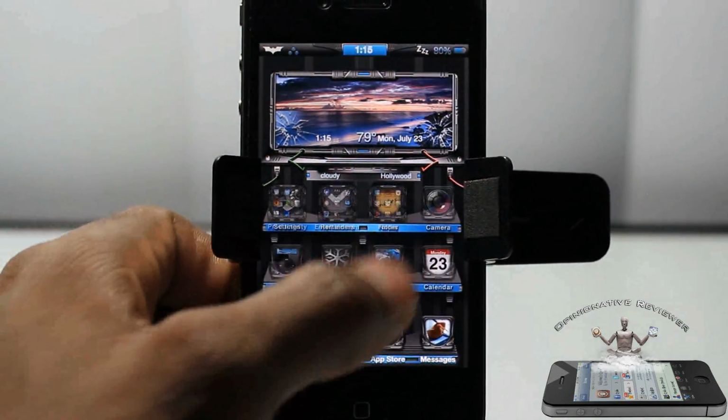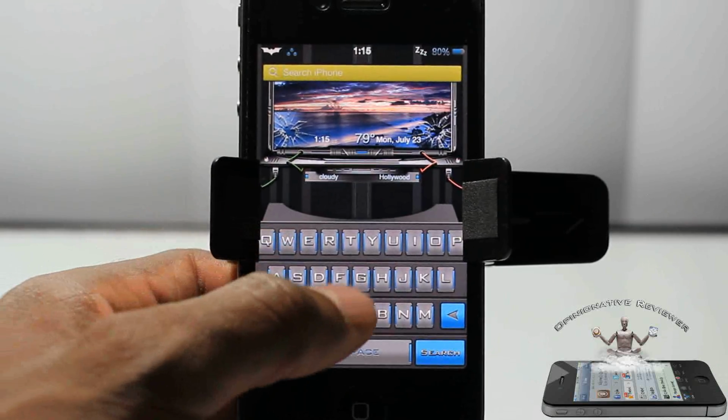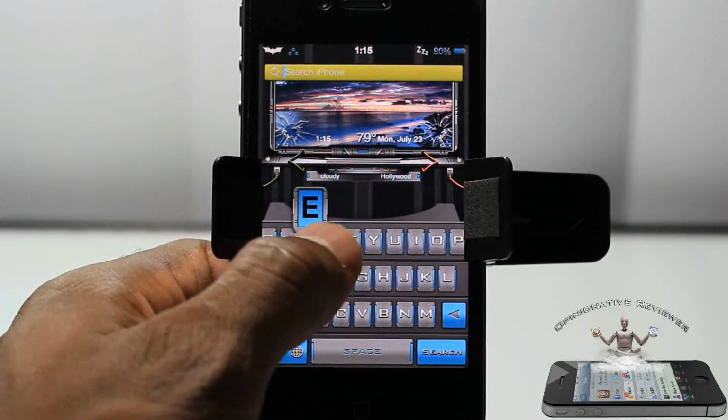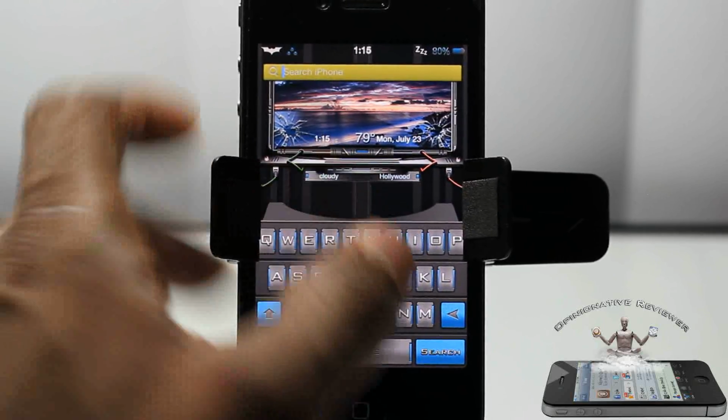Let's go ahead and scroll over and check out the keyboard. You guys can see I always look forward to the color keyboard as well. I love color keyboard. From day one it came out, you guys can see the pop-ups for this color keyboard, and this one is nicely done as well.